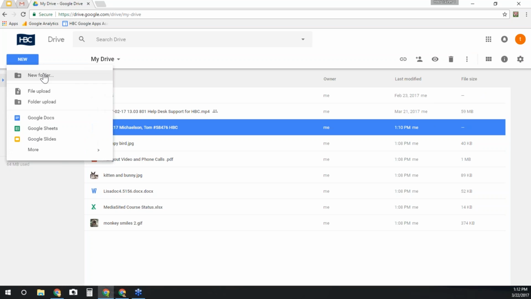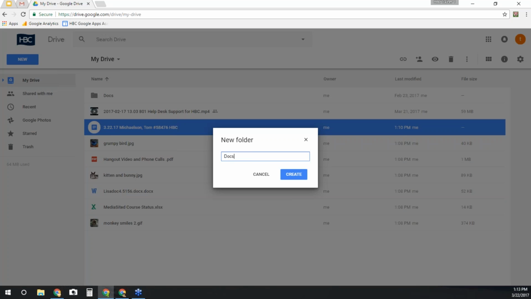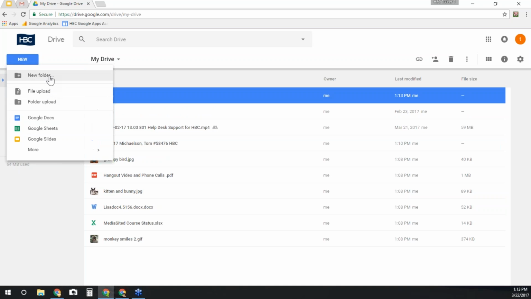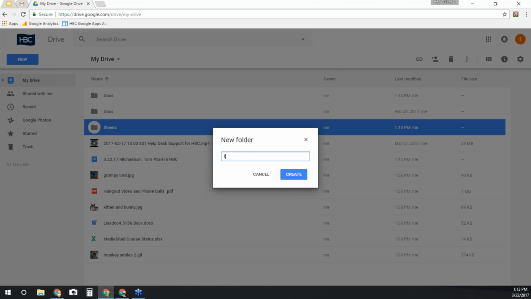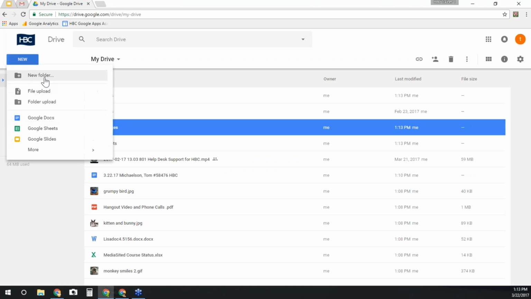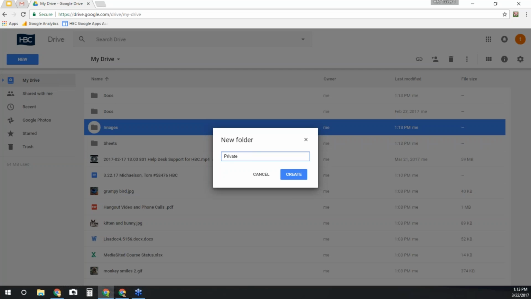And so the folder structure that you create here need only reflect your duties and your job unless you intend to share that folder. So since I'm a software trainer, I'm going to have folders that reflect applications that I train on. So I'll make one for Docs, one for Sheets, one for Images, and then I'll make one for Private.